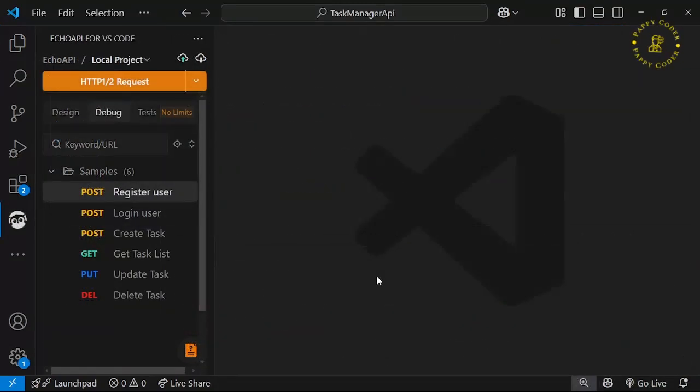Now guys, we're going to be diving into the testing proper, and I'm making use of EchoAPI, which is more like a Postman alternative. You can install the plugin on your VS Code and make use of it just the way I am doing right here. So the first test we are going to be running is for registering our user.